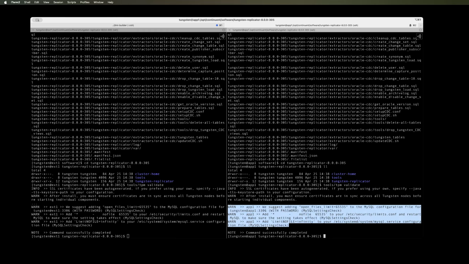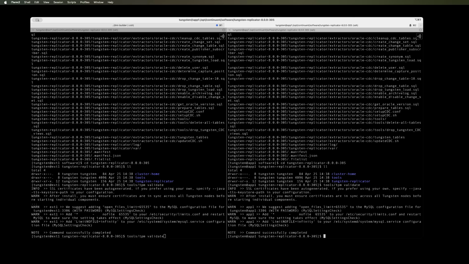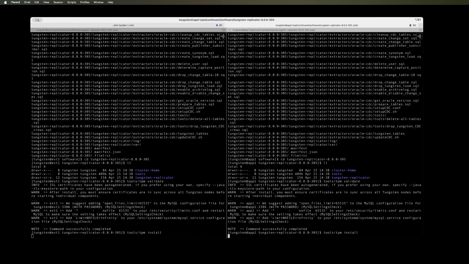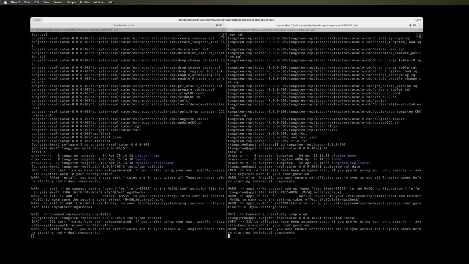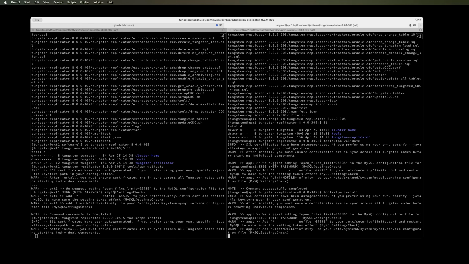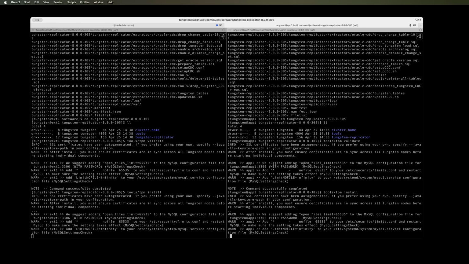So these are just sort of best practice warnings. But otherwise, the command successfully completed, therefore we know that we can do the installation. So what we're going to do now is run the same command again, but issue install this time instead. And that will install the software for us. Those same infos and warnings will pop up that we had from the validate, and then we will have the installation complete, and we will see the next message.